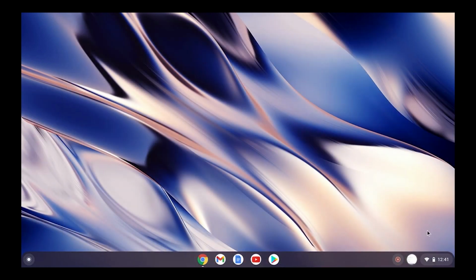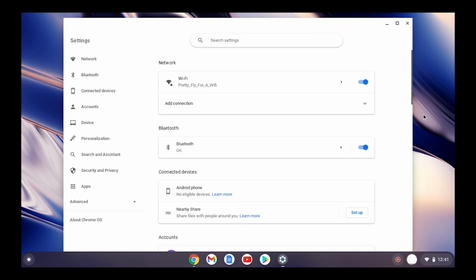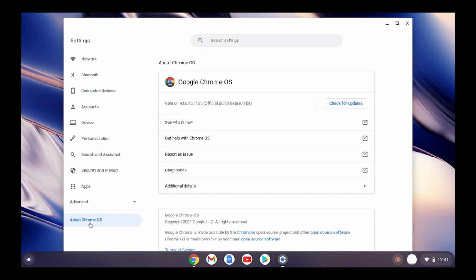Or, to access the tool using Settings, at the bottom right of the screen, select the status tray. Next, select the Settings icon. On the bottom left of the window, select About Chrome OS, and then select Diagnostics.